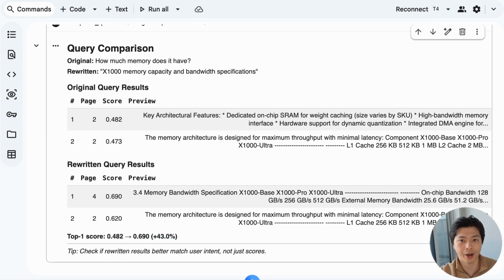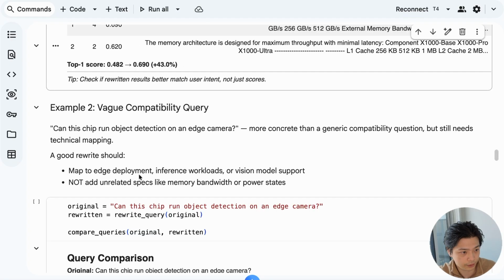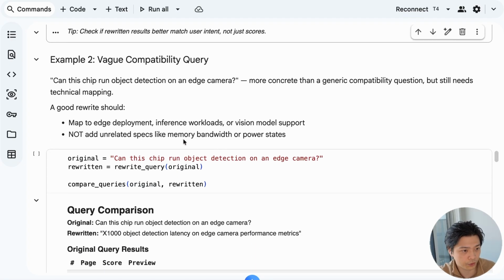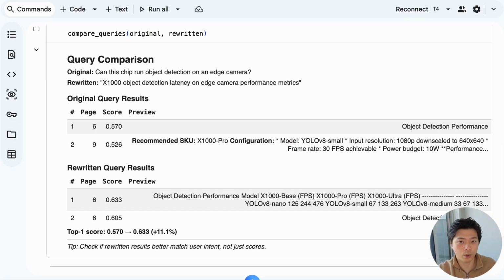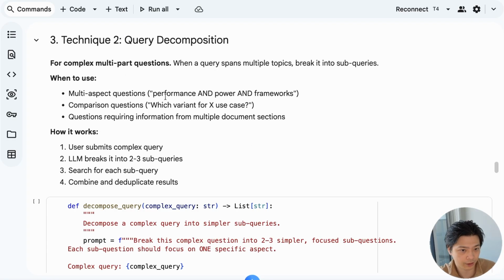That is query rewriting. One LLM call, no change to your chunks, just a better query. There is a second example in the notebook if you want to compare another case. Rewriting works because it translates user vocabulary into document vocabulary. For single topic queries, this is usually all you need. But some queries are not single topic.